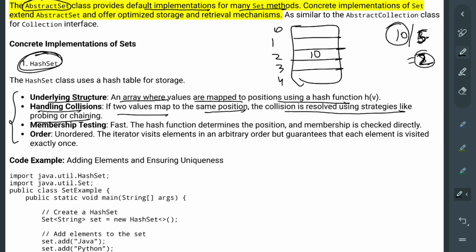Obviously if I want to add 10 again, I cannot add 10 again, because a hash set is a set which does not allow duplicates. But just for example, because I cannot think of a hash function right now, just to show what a collision is, I am taking this example. Let's say I add 10 again, so again it will come to the second index, but already I have 10.